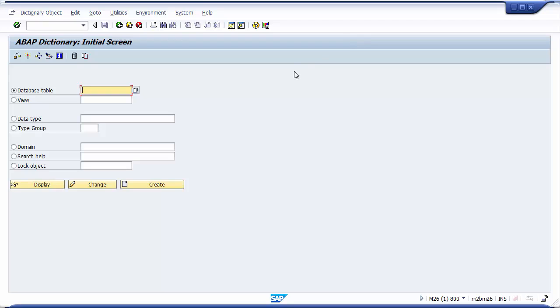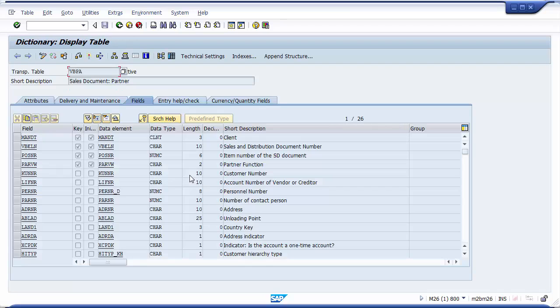Okay, next let's go in and take a look at the table VBPA. This table is going to give us basically the partner information that we reviewed in the sales order. Remember, we had partner information at the header as well as the line item in the order.